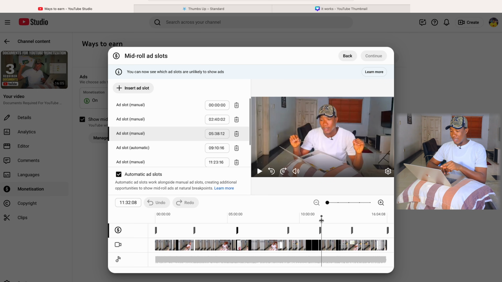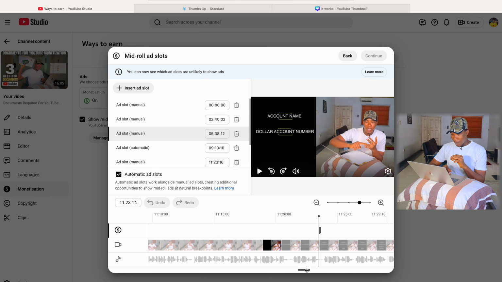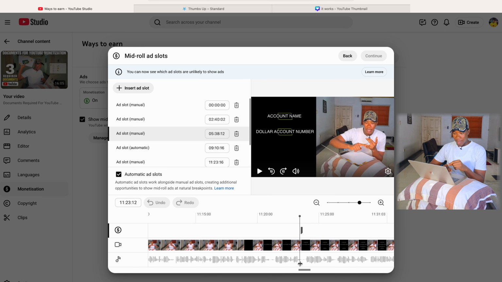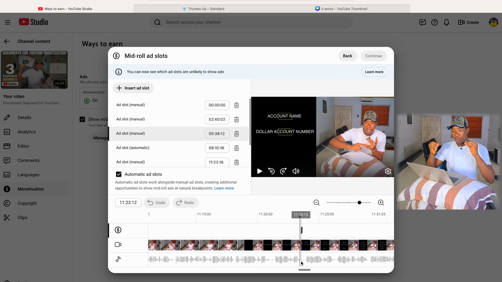Let's just click on this particular ad here, right? Let's click on this and then come over here. You're going to see that in between my ads there is a gap here, there is a space here. That's where I place my ad. So you're meant to place your ad in between breakpoints, right? You're not meant to place your ad in between two words or a sentence, right?